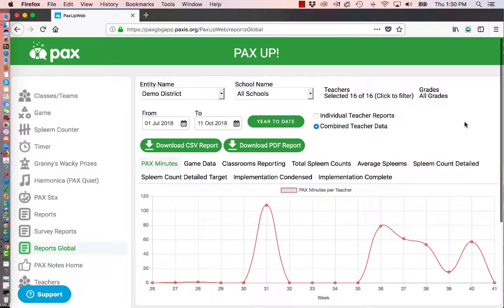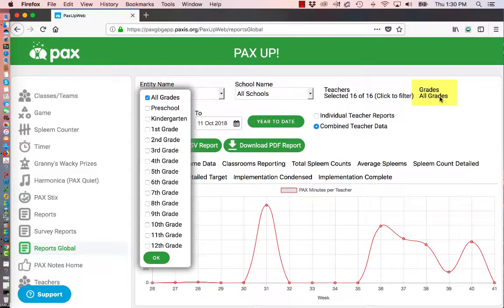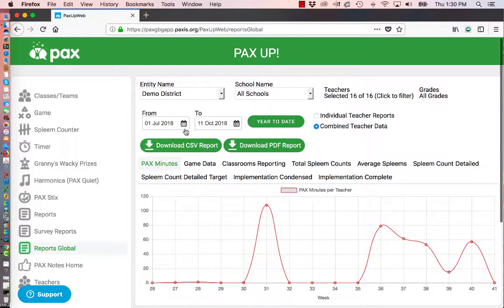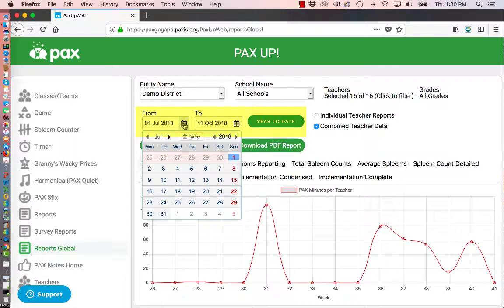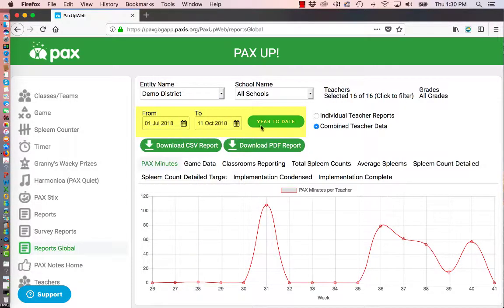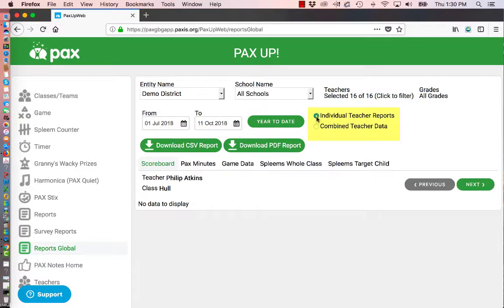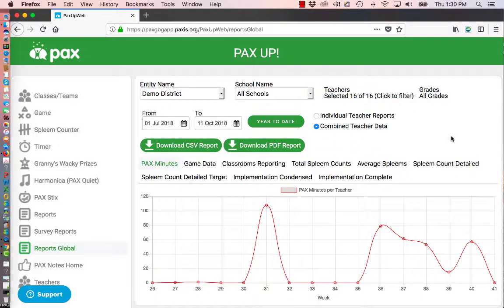Next, you can select only certain grades. All grades is the default. Choose your date range by clicking on the calendars or select year to date. If you select individual teacher reports rather than combined teacher data, you will see only the reports that the teachers can also see, and not all of the global reports are available here. Let's look at the report types. All reports are available for download in .csv or PDF format.